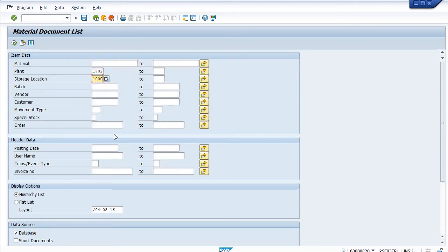Storage location is the main store, and the posting date is from 1st March 2019 to 31st March 2020. And here there are various options: vendor option, customer option, movement type option, special stock option, order option, user name wise option, transit event type option, invoice number wise option. But I do not know any information, so I just check the material document report of the last financial year for my plant 1702, main storage location.